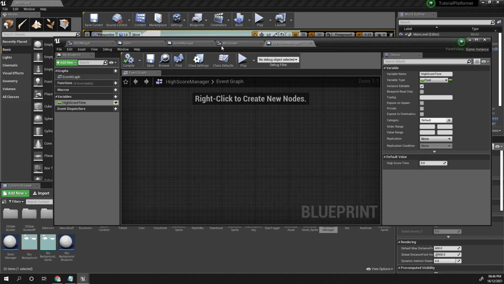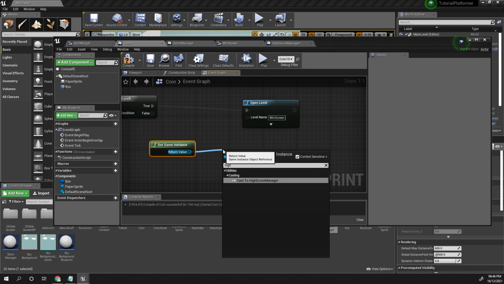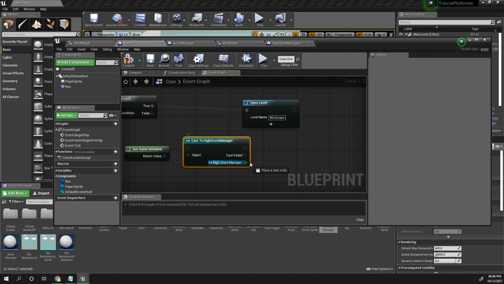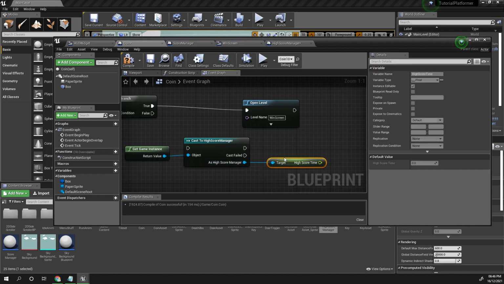So compile that, go back to my coin high score timer. So we're going to get high score. Oh yes, before we can get it, we actually have to cast it. We have to turn it into the high score manager. So first we're going to cast to high score manager. And now that it is a high score manager, as a high score manager, we'll be able to get that variable, which will be the high score time.